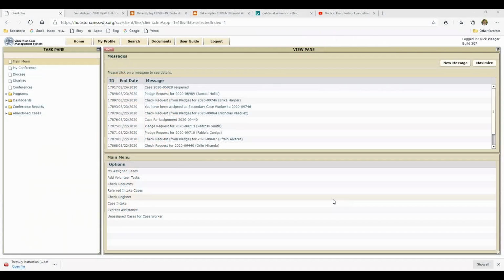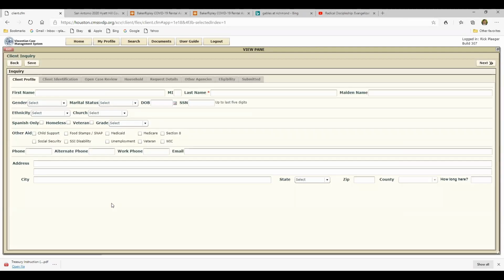This tutorial provides information about basic case intake into CMS after you have contacted the friend and obtained basic information about their identification, their household, and their needs. So you start, as always, with your home screen. This is what CMS opens to when you first sign in, and you go down to case intake. You single click on case intake.